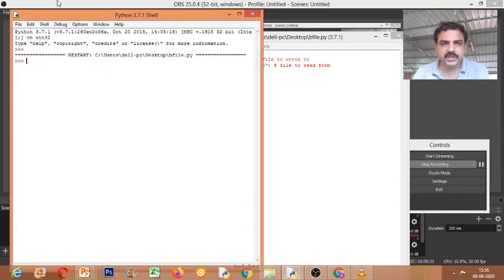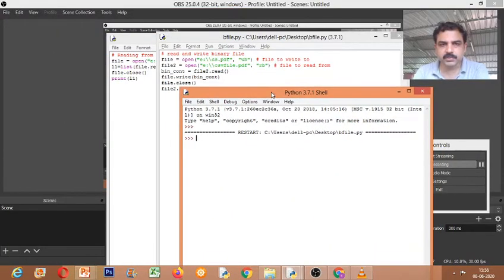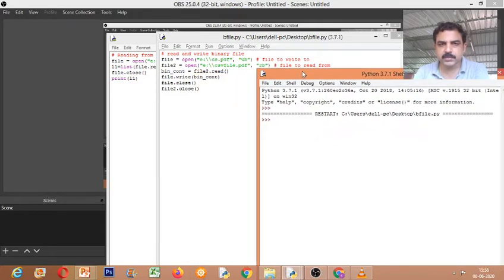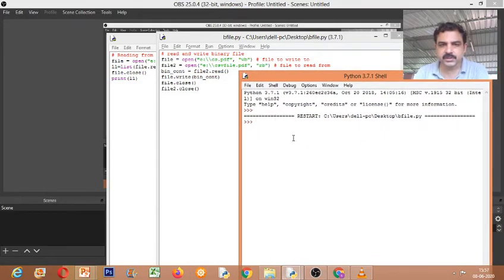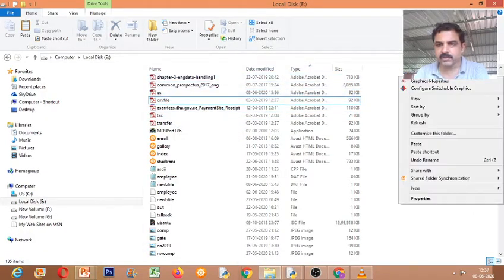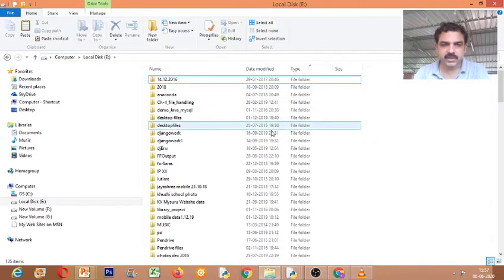After execution, it will take a bit of time. So we just closed it. We could not find it. But after some minutes, it will take a bit of time. Then you can just go and check there in the E drive where you can find the file.